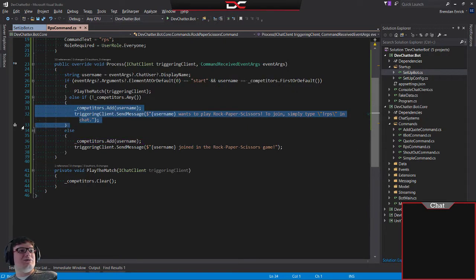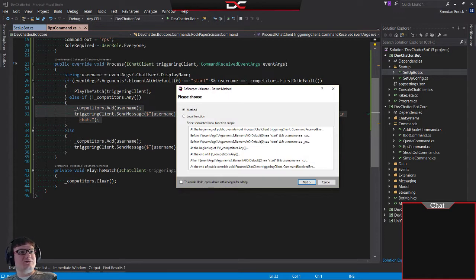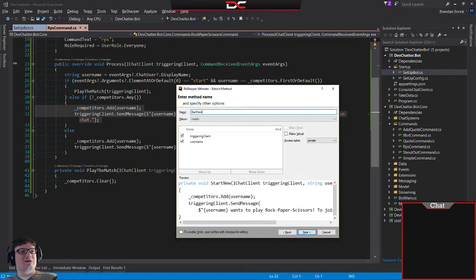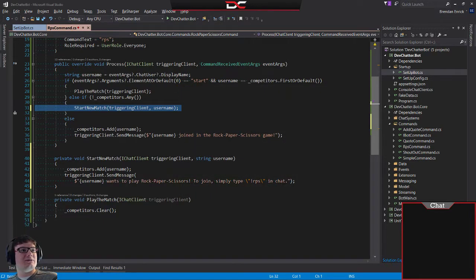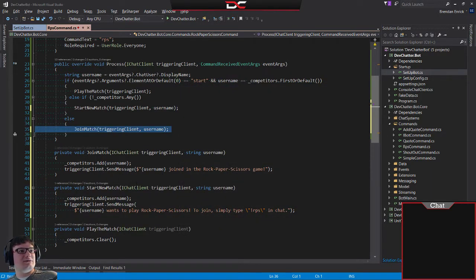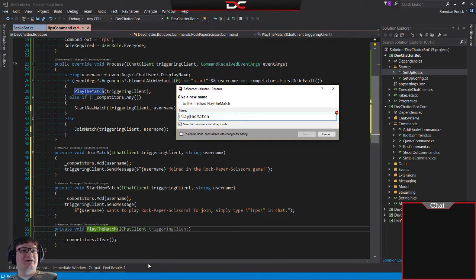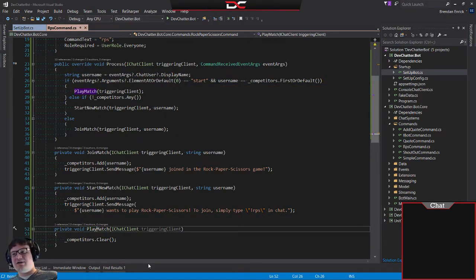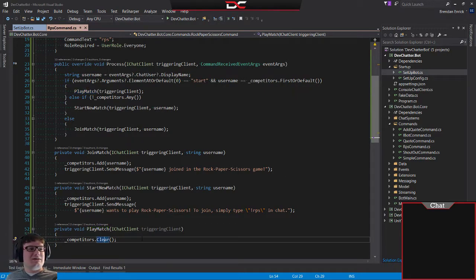This is starting a new game. So let's go ahead and create a method called start new match. And this one is going to be a method called join match. Join match, start new match, play match. We're going to get rid of the. Alright, so I think that makes sense.